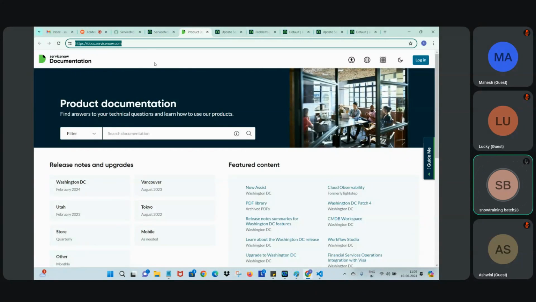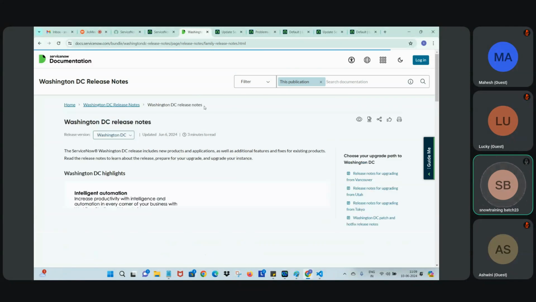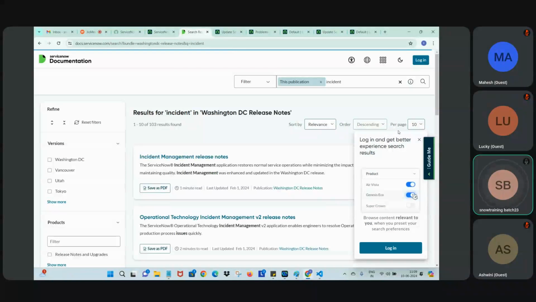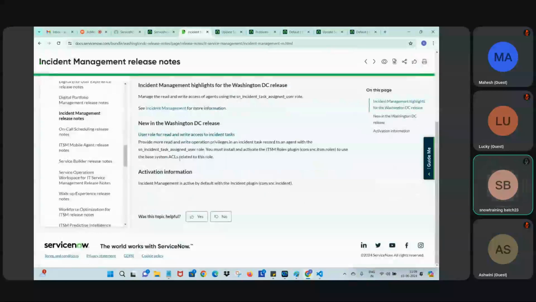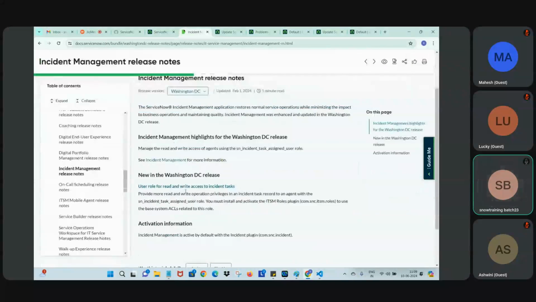What is this? If I made one software product, I need to have proper documentation, right? ServiceNow is also doing the same. For example, I wanted to know about the incident application. I'll simply click on incident management and then click on this. See, there are a lot of notes. This is called product documentation.